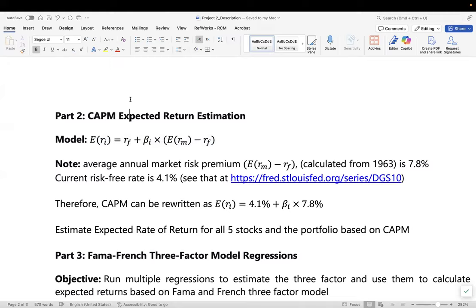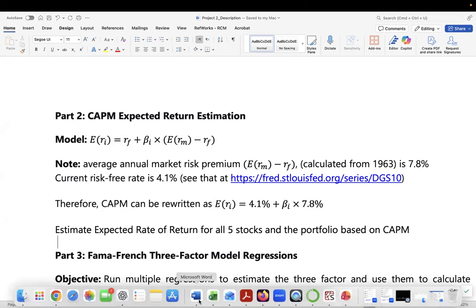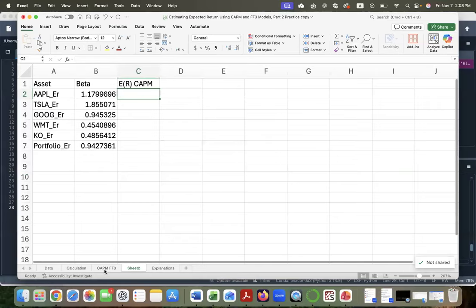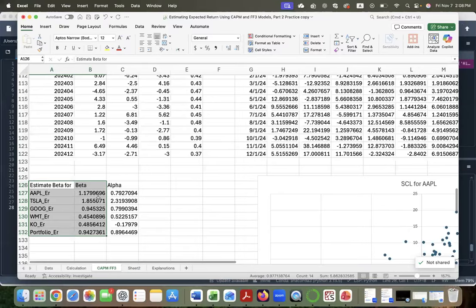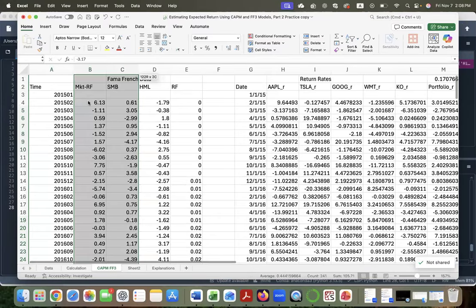CAPM is a forward-looking equation. It talks about expected rate of return for the future. I got all the beta i's. How about E of R_M minus R_F? What should we do? Should we use the average of R_M minus R_F in the past 10 years? The data that we got is for the past 10 years only, maybe. So these are R_M minus R_F. Should I just calculate the average of that, which is like the monthly average of 1.01?